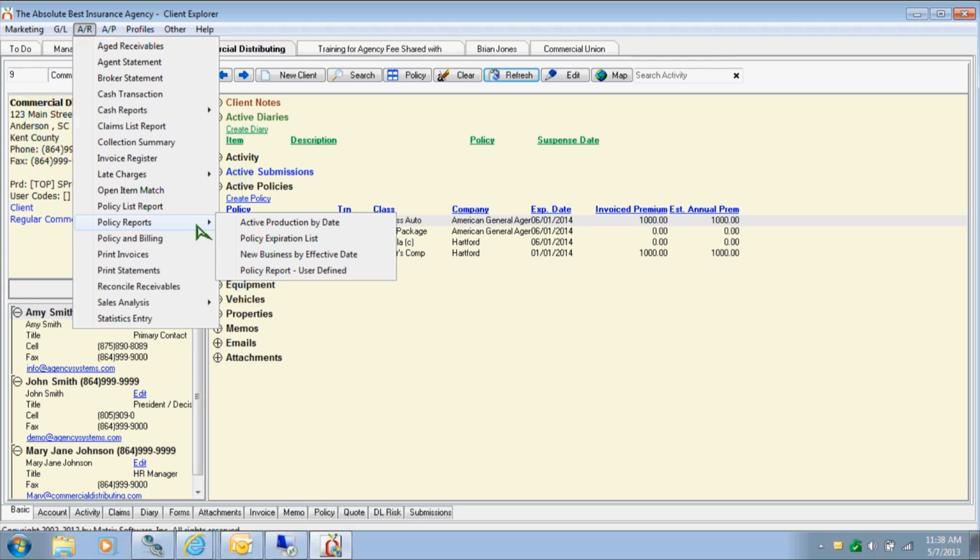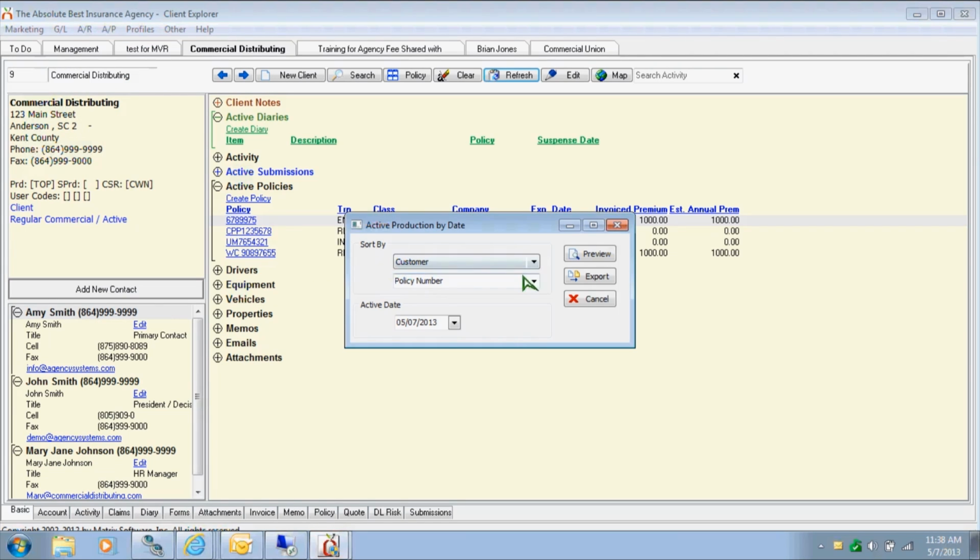Okay. They've pared these down. It used to be a huge list, and they've got it as active production by date, and you can use different parameters based on what you want to see. And then the active date, this is as of today, and you can preview it, which is a report, or you can export it to an Excel spreadsheet. Of course, if you're really good at Excel, you can slice and dice it in any fashion you want.